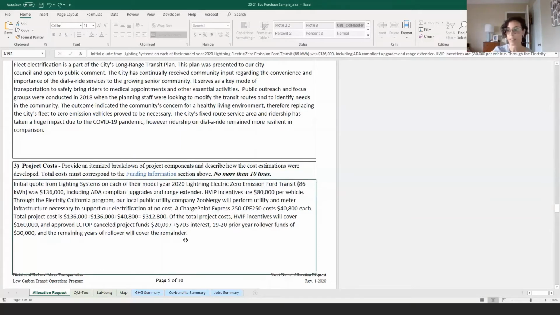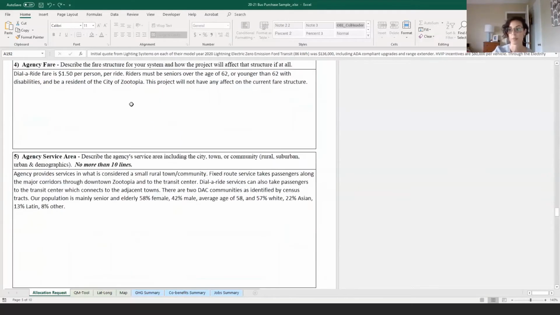On to the next section. Same as the previous page, please complete all sections per the guidance provided in each section. Agency fare: describe the fare structure for your system and how the project will affect that structure, if at all. Agency service area: describe the agency service area, including the city, town, or community, whether it's rural, suburban, or urban, and also describe the demographics.